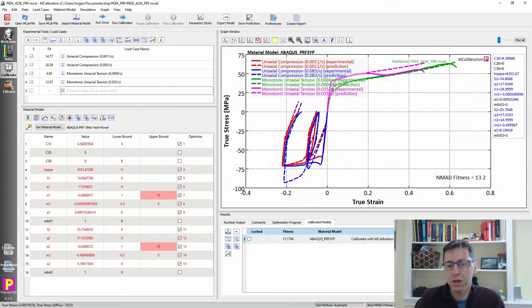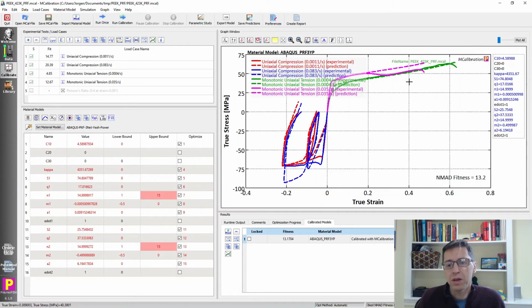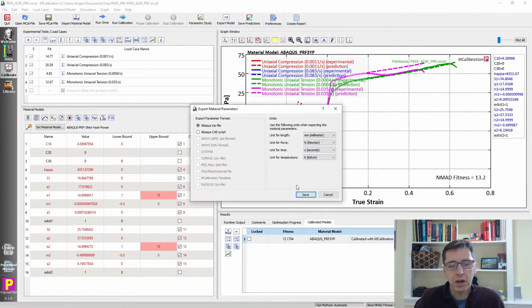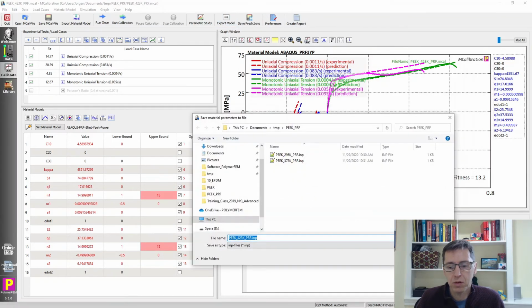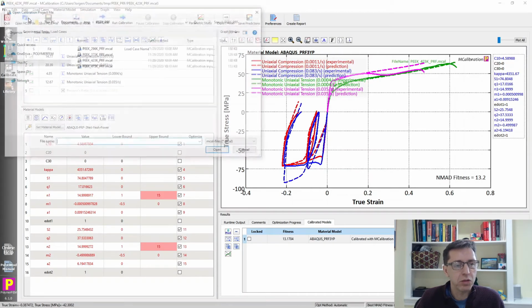And here it is. This one is one of the weaker ones in terms of the response. Experimentally, it's much sharper here than the prediction is, but overall, the fit is not all that bad. It's a 13% error. But that's the best I could do with this particular material model. I'm going to export this as well to a file, and there it is. And then we'll do the last one.